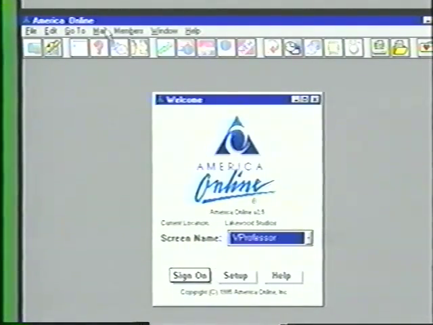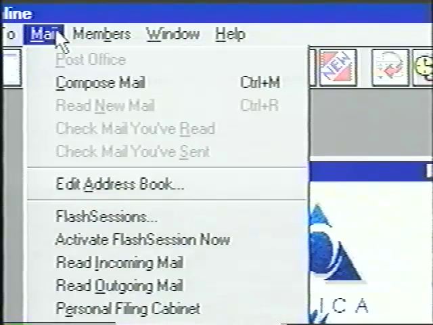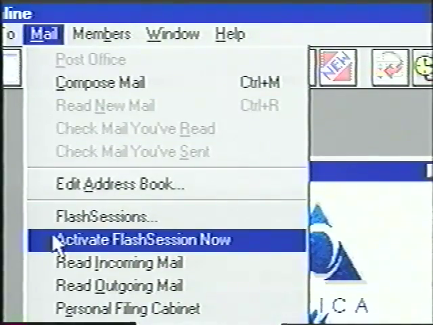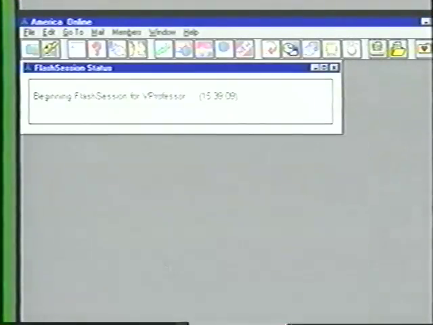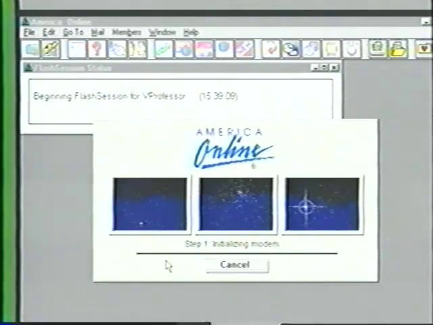Click on Mail, then click Activate Flash Session Now. We don't want to stay online when we're finished, so just click on Begin to activate this session. Viewers, this download session should take about a half an hour depending on your modem and network traffic. So stop the tape, and when you've finished downloading and are signed off from the service, exit the America Online program and start the tape again.